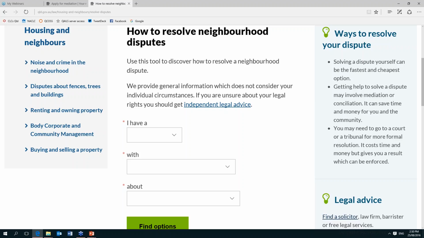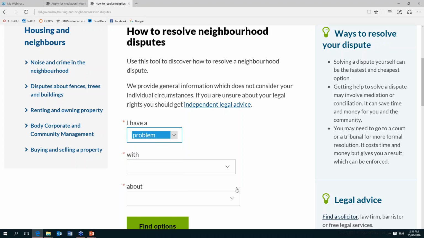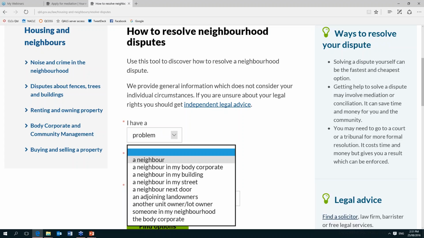So this was a way to, we've worked with courts and a few other services within the Department of Justice, as well as external parties, to try and put all the information together. So it's just 3 simple questions. So I have a problem, question, issue, disagreement, conflict, dispute with. So we'll just go a problem with a neighbour.